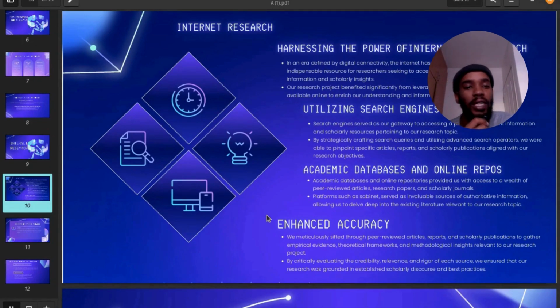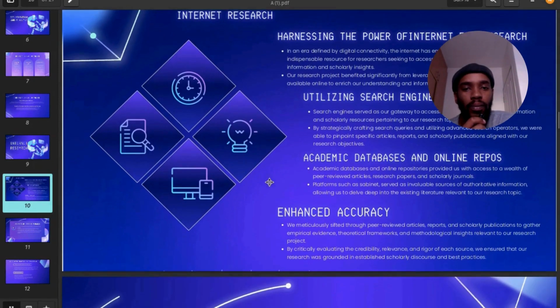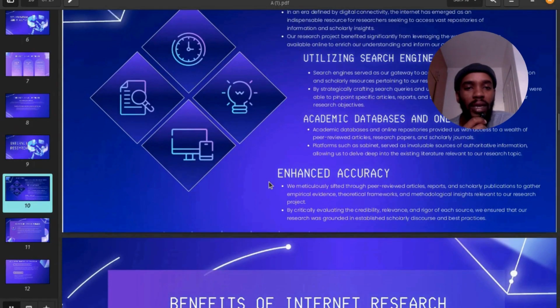Academic databases and online repositories. Academic databases and online repositories provided us with access to a wealth of peer-reviewed articles, research papers, and scholarly journals.